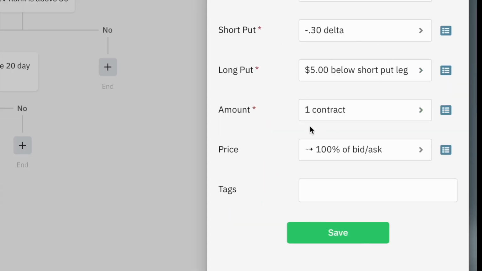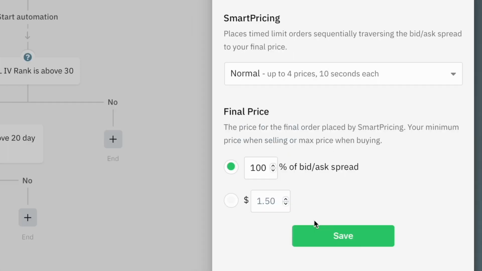We'll just do one contract. And then for the pricing here, this is pretty cool. By default, the smart pricing feature is turned on. So essentially the Option Alpha automation feature here will try repeatedly up to 4 times to get the best possible fill price. But eventually, if all 4 attempts do fail, then your final price you can specify right here. So I typically do 75% of the bid-ask spread, although of course for Apple, the bid-ask spreads are always very, very tight. So I'm not worried about any liquidity issues. So then we'll click save.